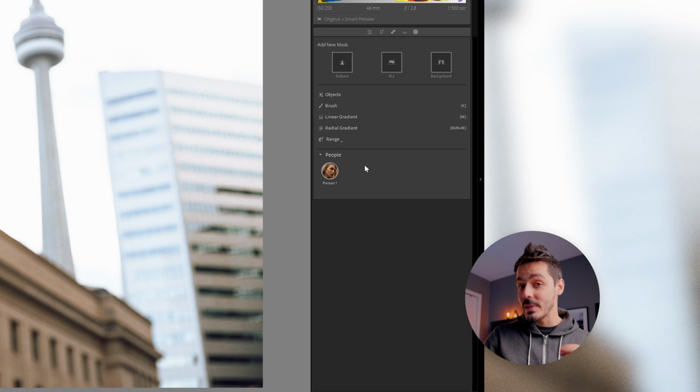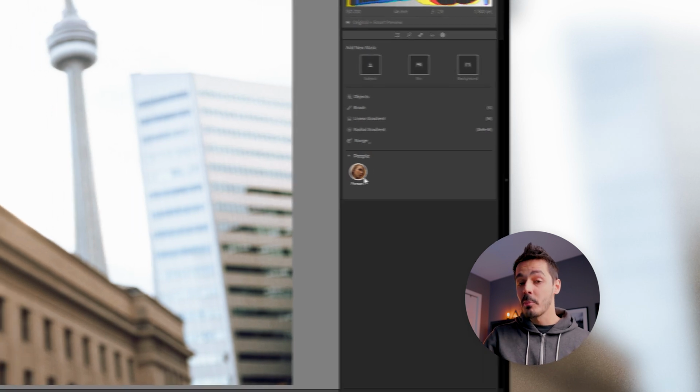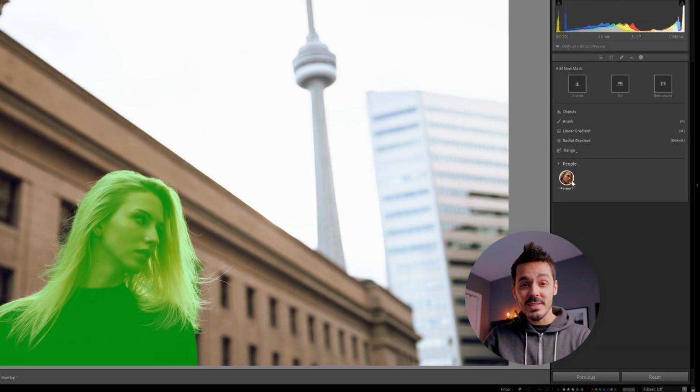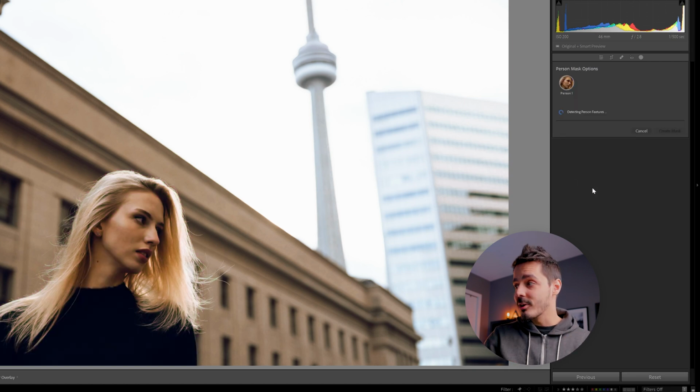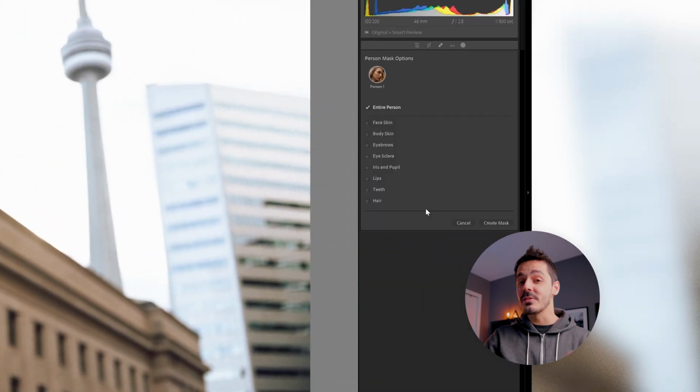Previously in Lightroom, if you wanted to select a person, you had to use subject selection, and it selected the whole person. But now, if you look, there's actually a people function, and you can see person number one, it's already pre-selected the model. But if I click on her, watch what happens. It goes even further to detect all of her individual features.